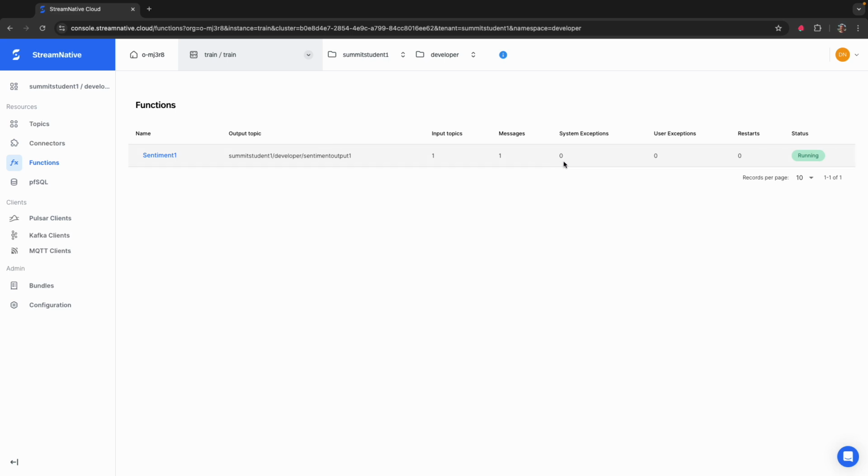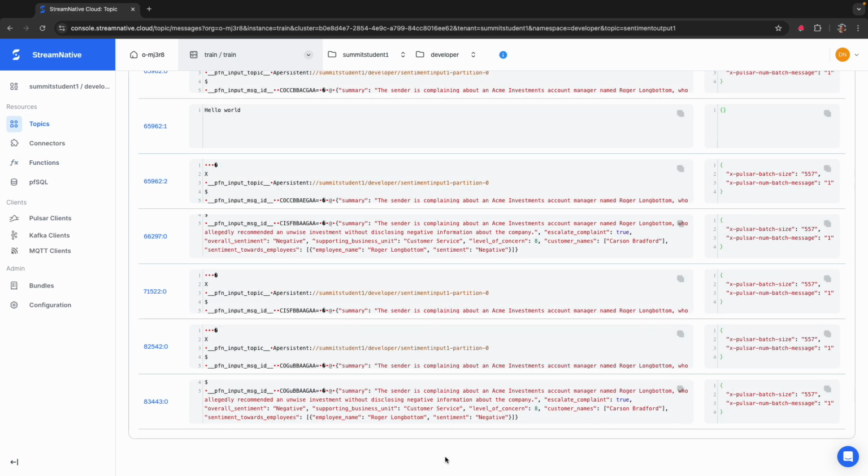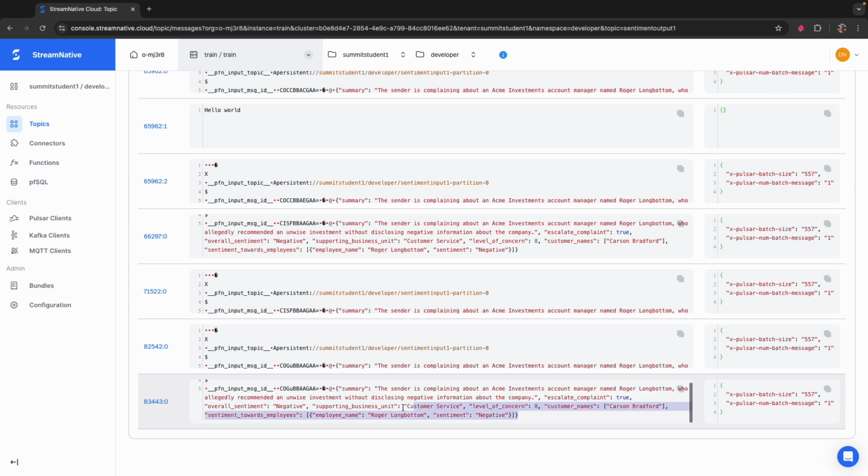There are no system exceptions or user exceptions, so this is a good time for us to now look at the output topic, sentiment output1, and see what was written. I've been doing a lot of testing, so I have multiple messages here, but this last one is the most recent one that was triggered off of the message we just sent to the REST API.